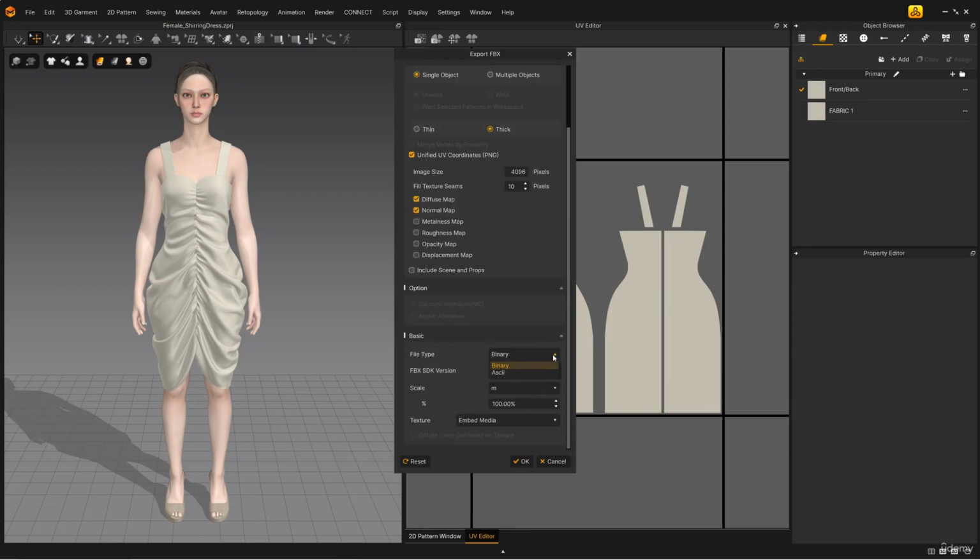Sixth, for file type, select Binary. This creates smaller files that load faster. Seventh, set the FBX SDK version to 2020 for best compatibility. Eighth, for scale, choose meters. This is crucial because Blender uses meters by default. If you use the wrong unit, your garment will appear gigantic or tiny when imported.